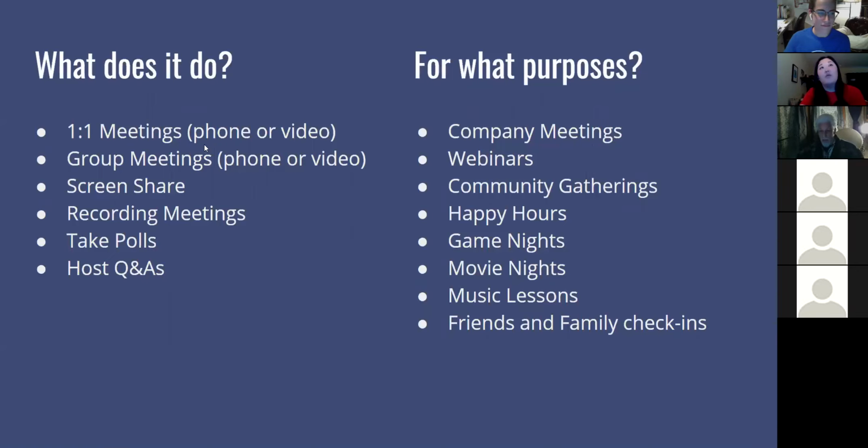Personally, I use it for one-on-one meetings with my manager. I use it for one-on-one meetings with people on my staff. We also have group meetings on here. I just had a meeting with everybody in our company, about 80 people from 4 different time zones across the US, all together. So it really helps to make the digital real and tangible.